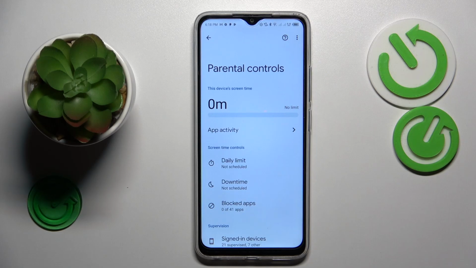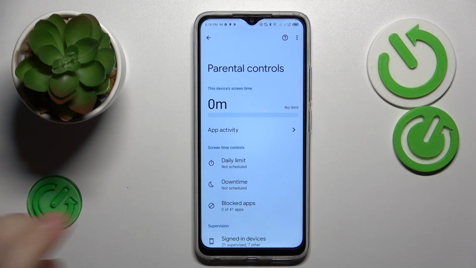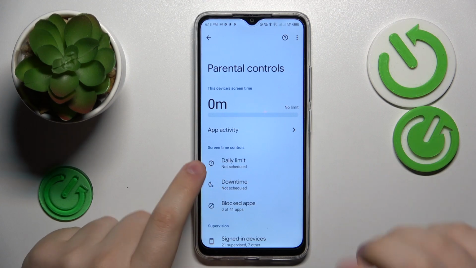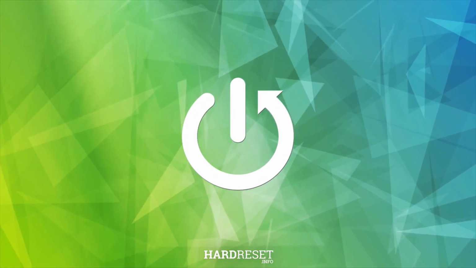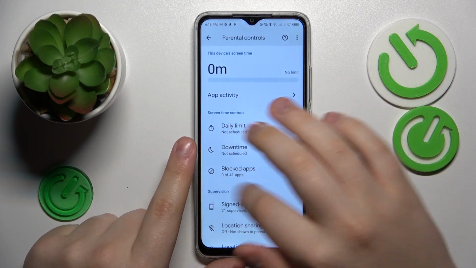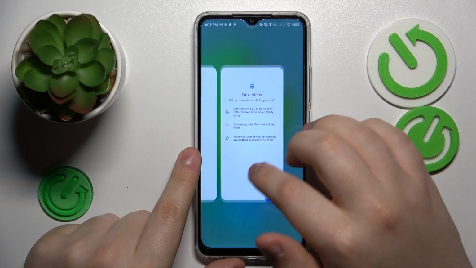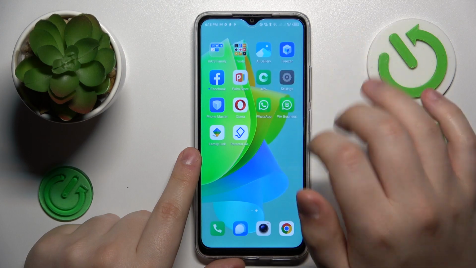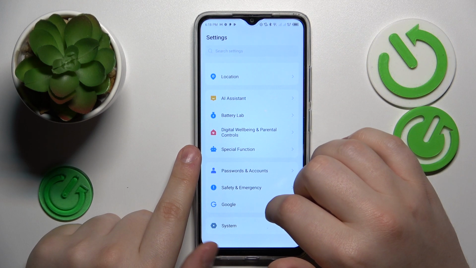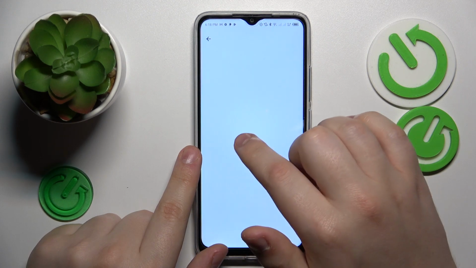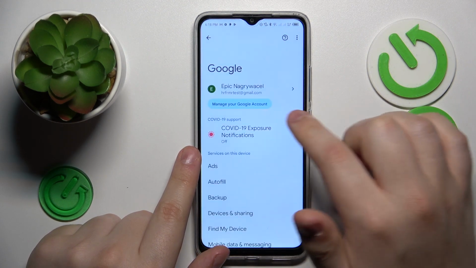This is Tecno Spark Go, and today I will show how you can bypass parental controls on this device. So to start, you will need to launch Settings. Then you're going to enter the Google category. Onwards, tap at the Manage Your Google Account button right below the Google account itself.